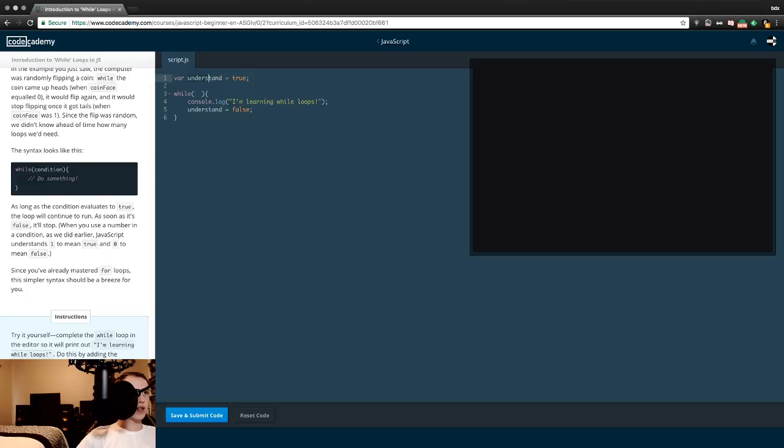Variable understand equals true. While blank, console log, I'm learning while loops, understand false. I want to do either true or 1, or just put in understand. Let's see what happens when I put in understand.